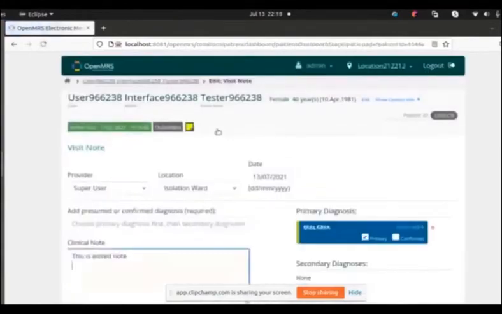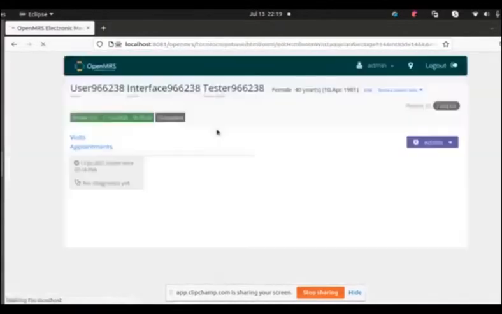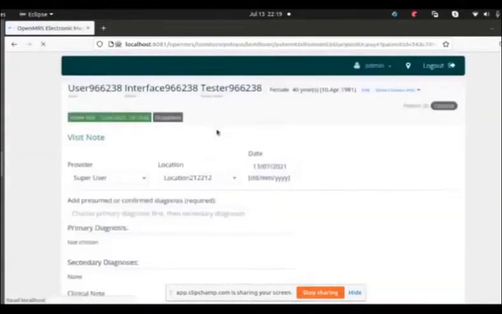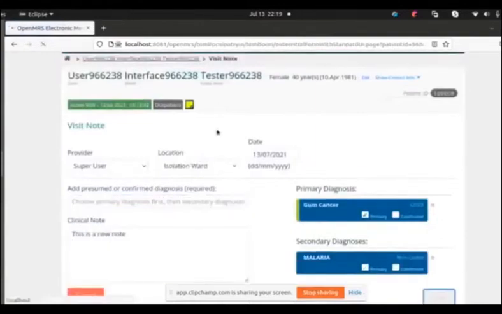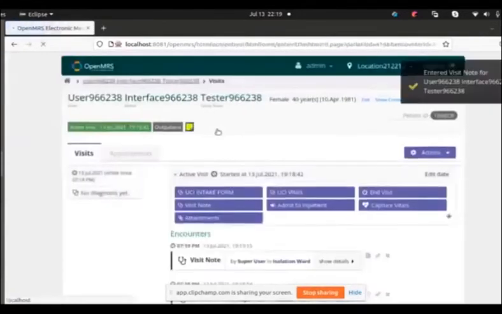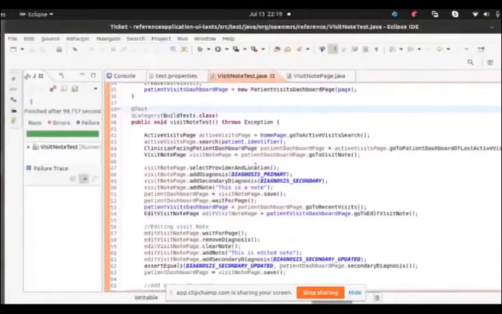It edits a VisNode by adding the new diagnosis, primary and secondary, and then after that, it deletes that new diagnosis that it has already added, and we can see the test passing. Thank you and have a nice day.